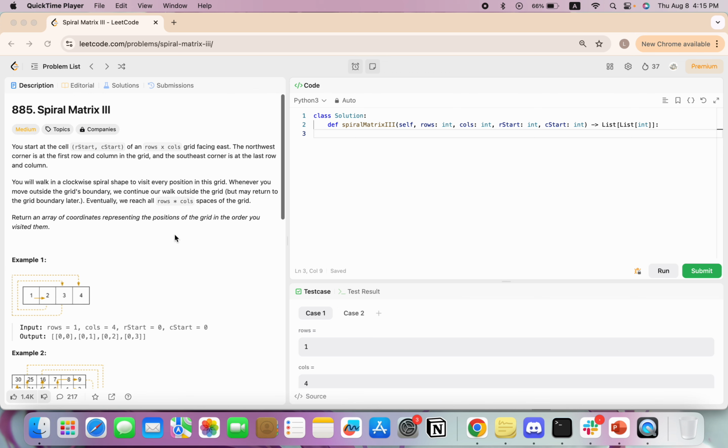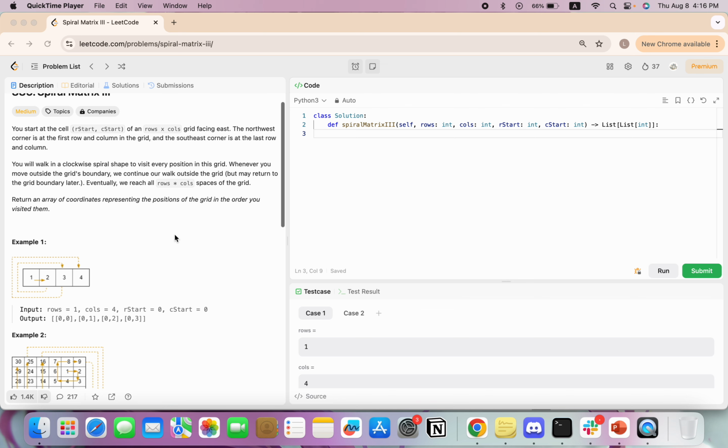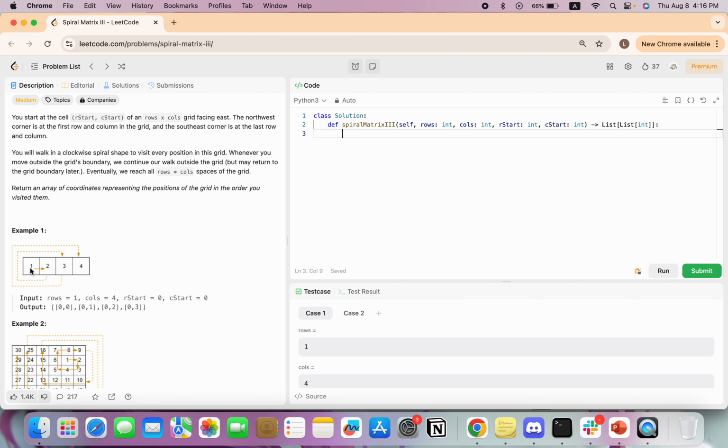Today is August 8th. We're solving Spiral Matrix 3. So, given the cell to start, R start and C start, of a row by columns grid, we want to do it in a spiral way and then add the coordinates representing the position of the grid in the order we visited. So let's say we start at 0, 0, which is here. And then you have one row and 4 columns given. So the way you visit it will be 1, and then you go 2, and then you start spiraling it, get to 3, and go to 4.